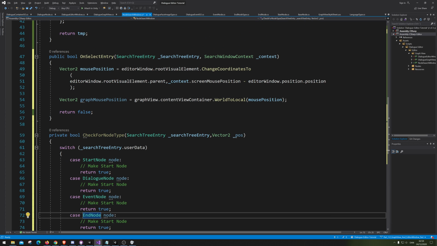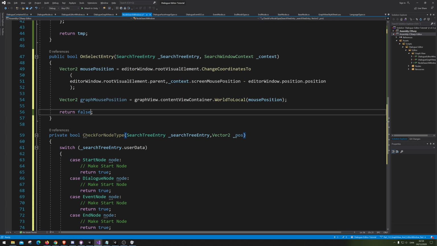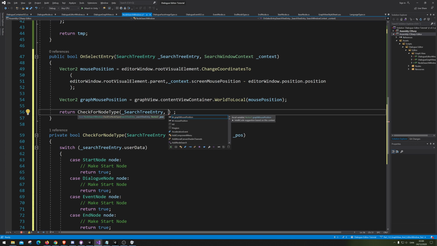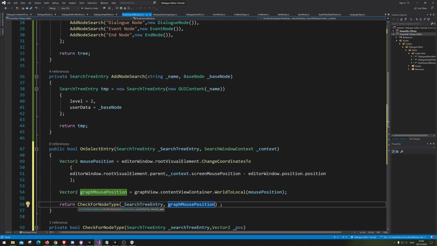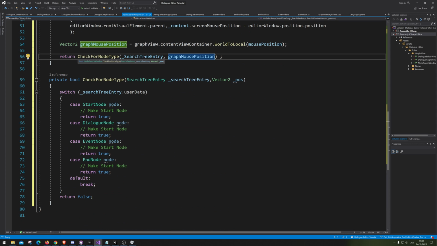Alright. And we are going to take this one in here. Go search tree, comma, the graph mouse position. Alright, let me just check my notes if that looks correct. It seems to do. Alright, so now we need to go into our graph view and actually make it so we can make the different nodes, but that will be in our next video.